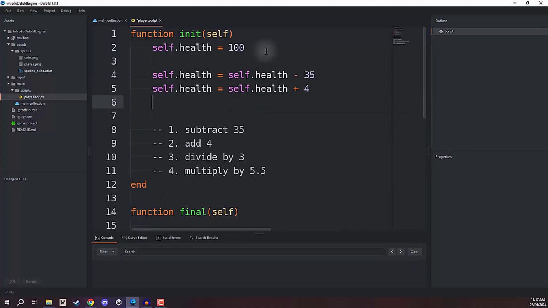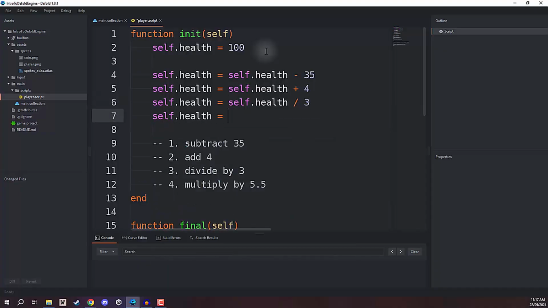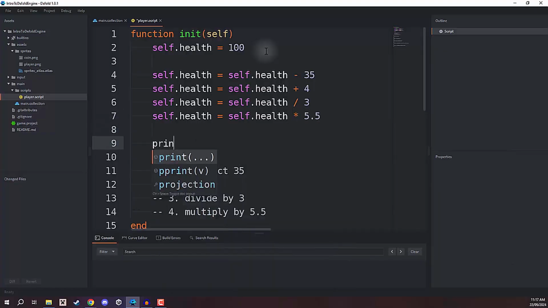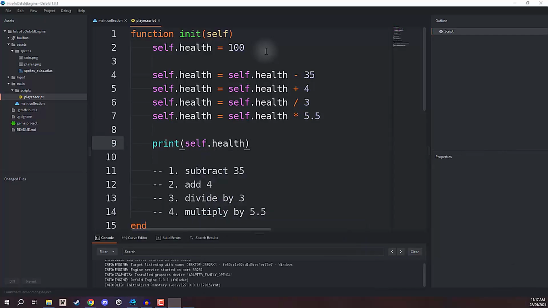We then want to divide it by 3, self.health equals self.health divided by 3, so /3, and then self.health equals self.health multiplied by 5.5, so asterisk 5.5. And then finally, print off the result and see what number we get. And when you press play, you should get 126.5.